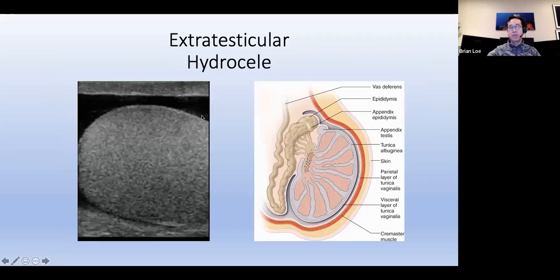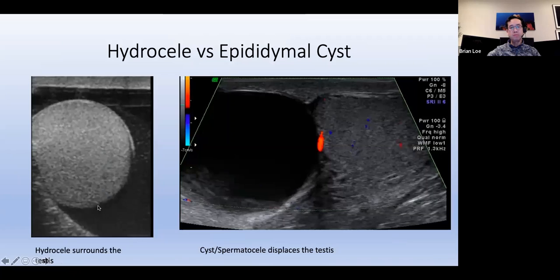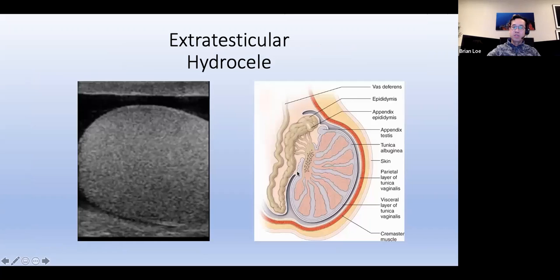So we can also get hydrocele as a cause for testicular swelling. So remember, there's a potential space between the parietal and visceral layers of the tunica vaginalis. Sometimes that gets filled with fluid. We mentioned why that may have some fluid in the neonatal period, but also at any point in adulthood. So the fluid fills that potential space, and if you notice, that potential space completely surrounds the testis.